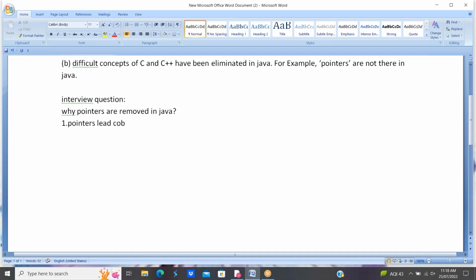Why? Because what is the definition of a pointer? It stores the address of another variable. If it is a single variable, you can easily understand. But if you have 3 or 4 variables, you need to store these 4 variables' addresses in 4 other pointer variables. Then you will get some confusion about which value is stored in which address, right? That is the reason pointers lead to confusion for the programmer.